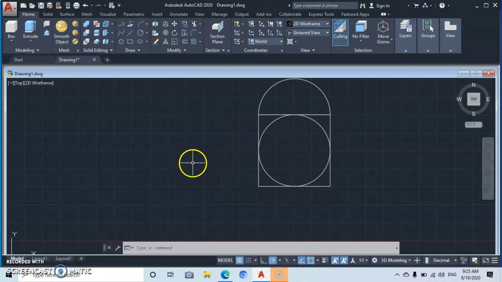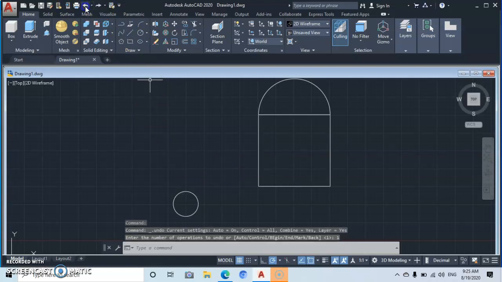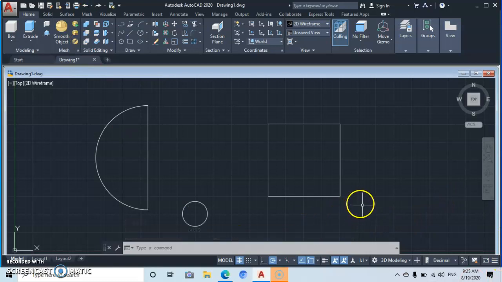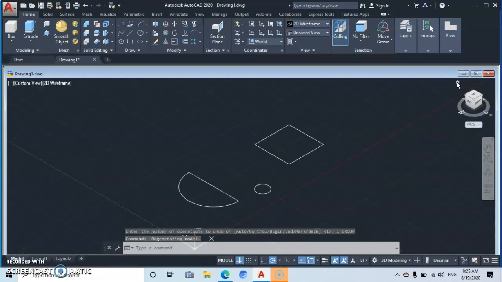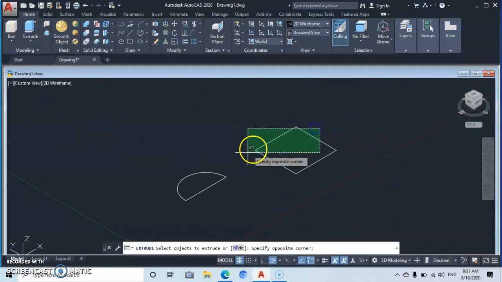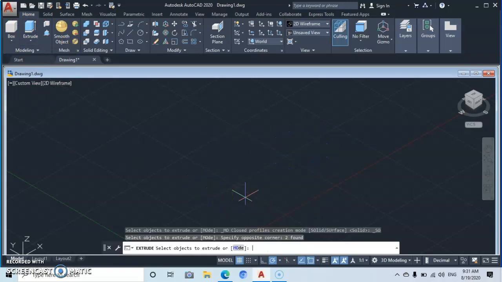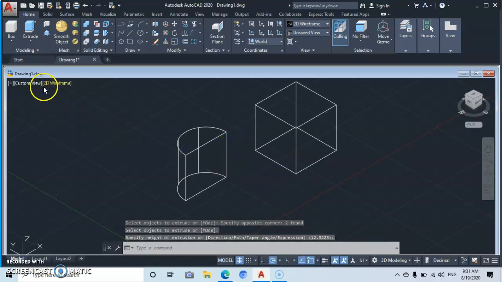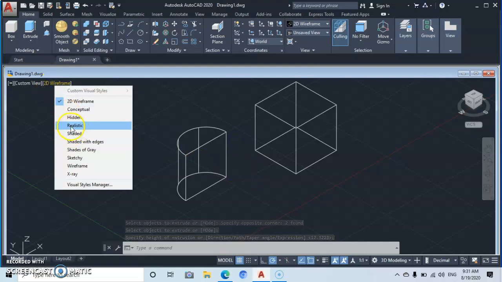With that, let's go look at another example in 3D. Let's quickly go back. Make sure your workspace is set to 3D Modeling. Then we go up to the Home tab. From here, let's go to the extrude command. Click on Extrude. Then let's select these two objects to extrude, Enter, and extrude to a certain height. Then let's change the wireframe to realistic.